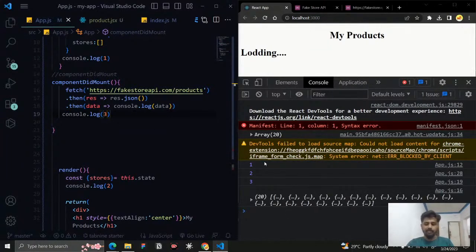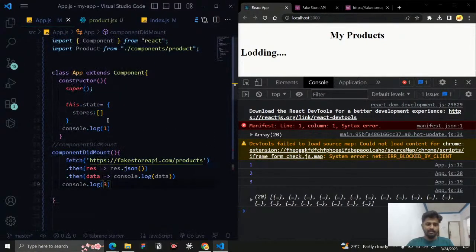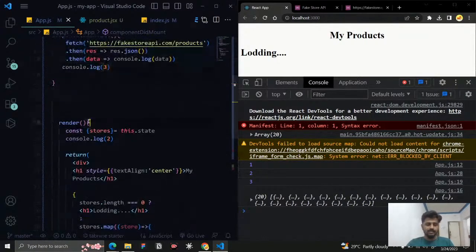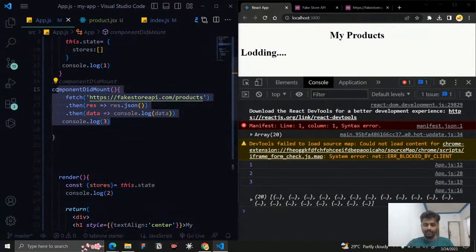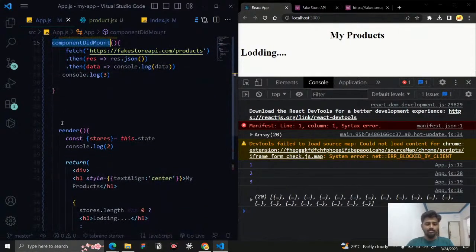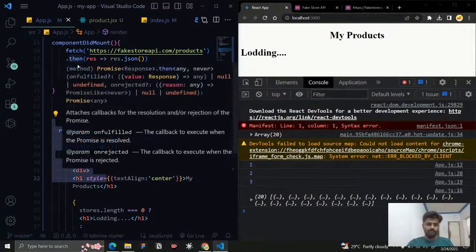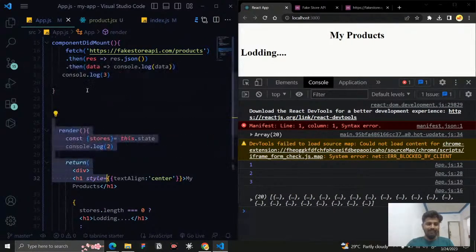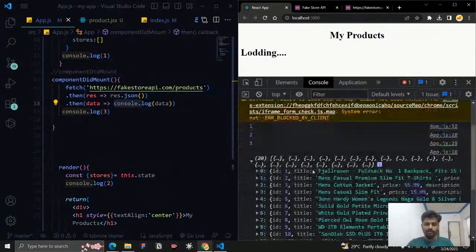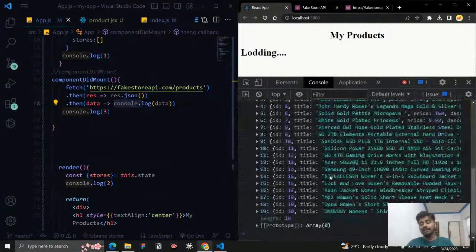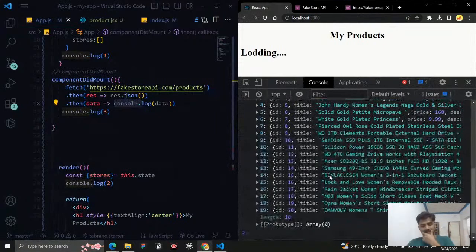So what is happening? First, the constructor method is running. Second, the render method renders all the things, and third, the componentDidMount method is running. The specialty of componentDidMount is that once the rendering is completed, it runs. Instead of that, data is going to be an array. You can see we parsed it and we are getting all the array that is on the server of another API.